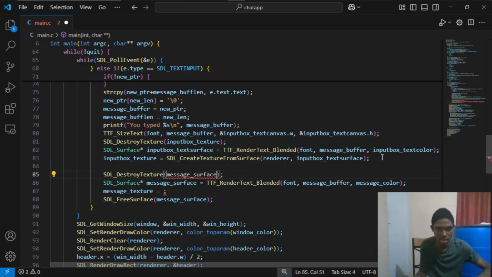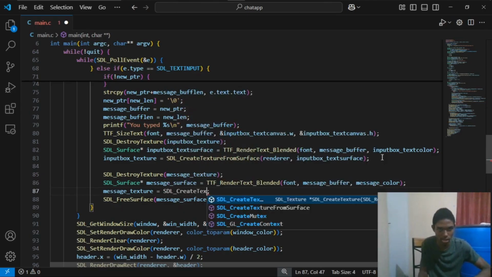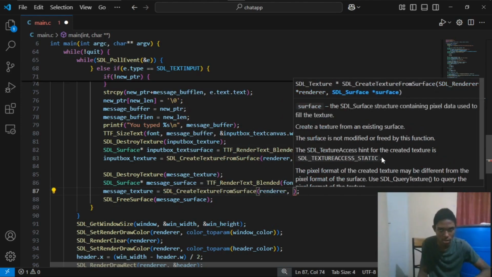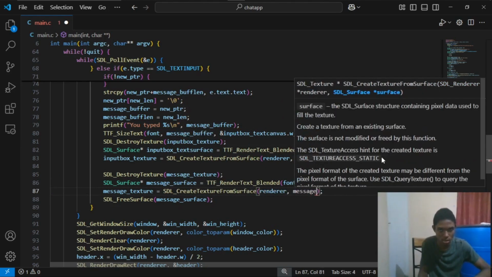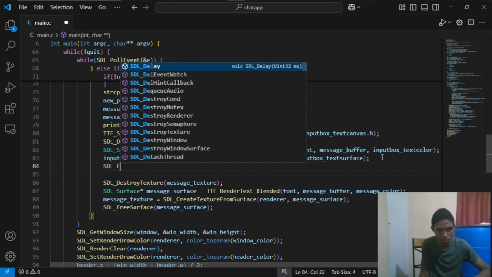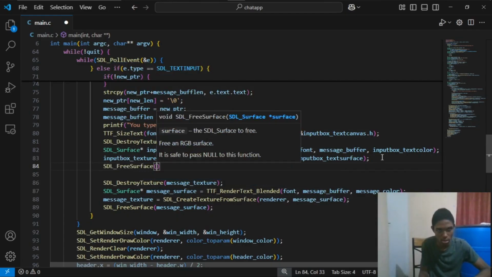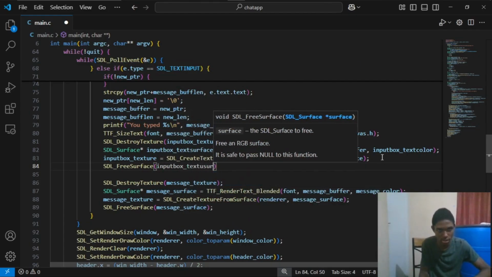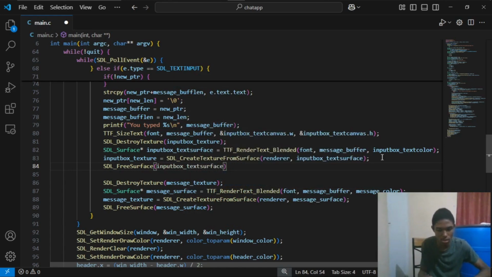No, our message texture before creating another one. So SDL_CreateTextureFromSurface with the renderer, and then we just pass in our message surface. Then we can free that message surface. Alright, so this looks good now. And also, wait, we need to free our input box text surface.